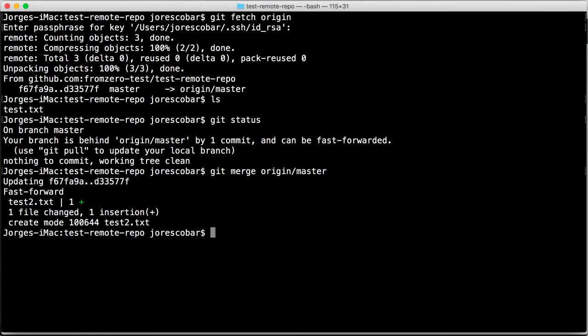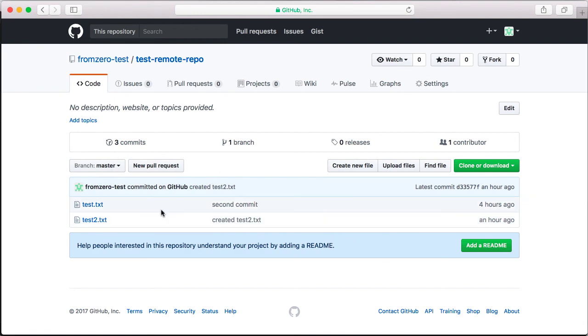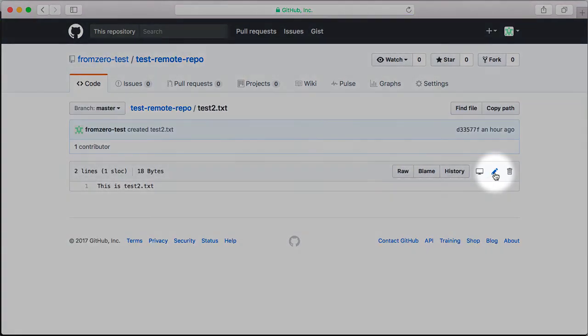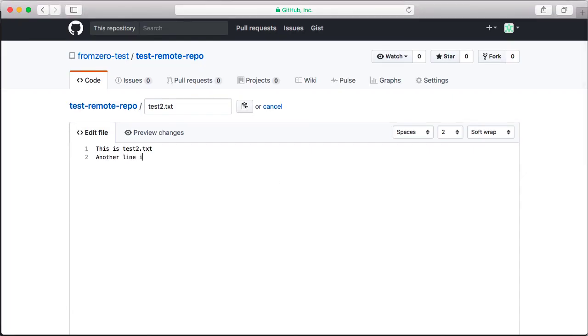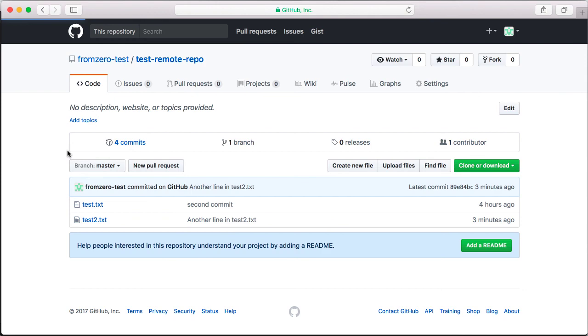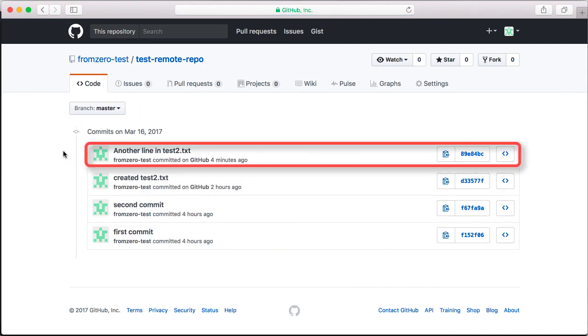The process of pulling the changes and then doing the merge can be accomplished in one step by using git pull. To try it out, go to the GitHub site and select test2.txt and then edit it. Add a second line and then commit it. If you check the commits on GitHub, you should see the new commit.